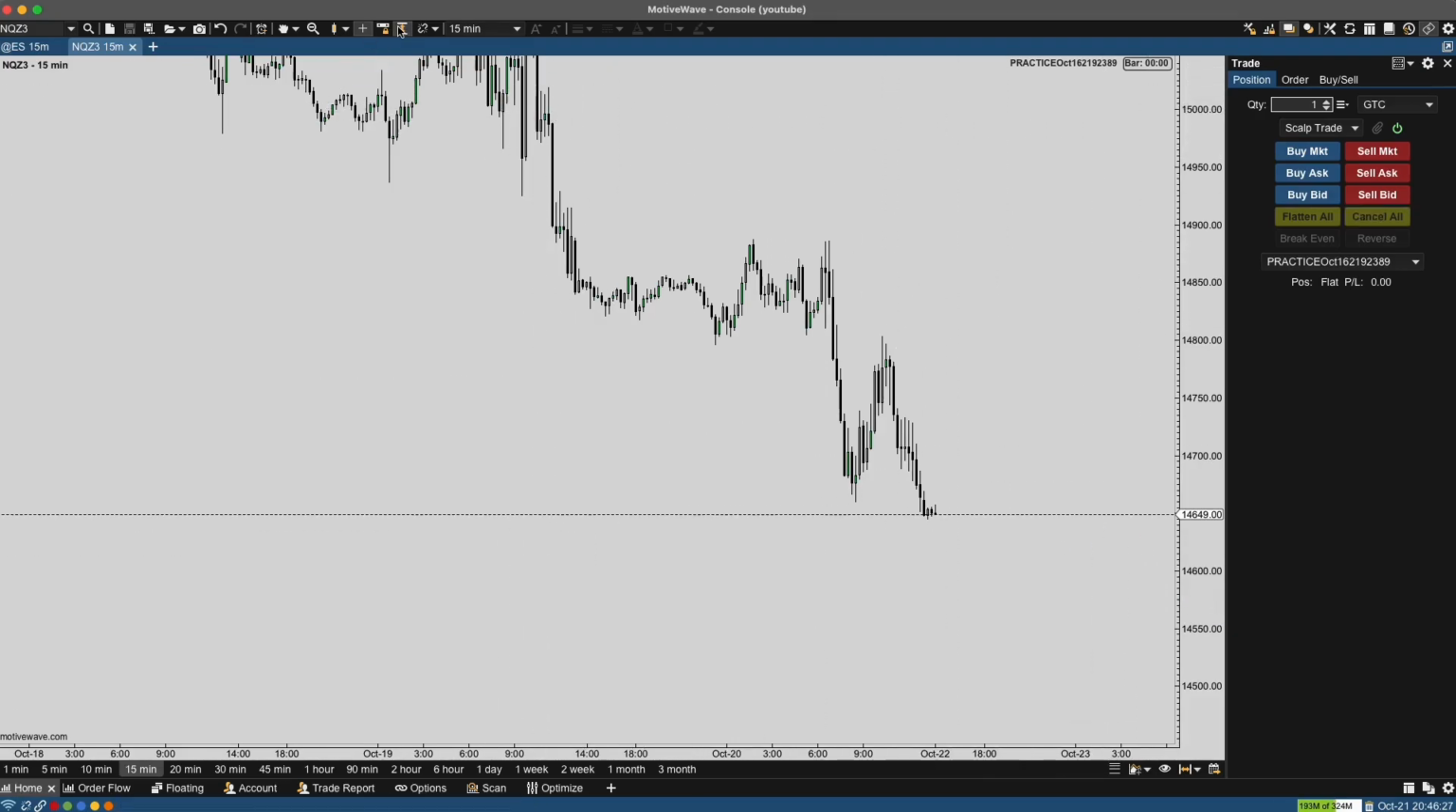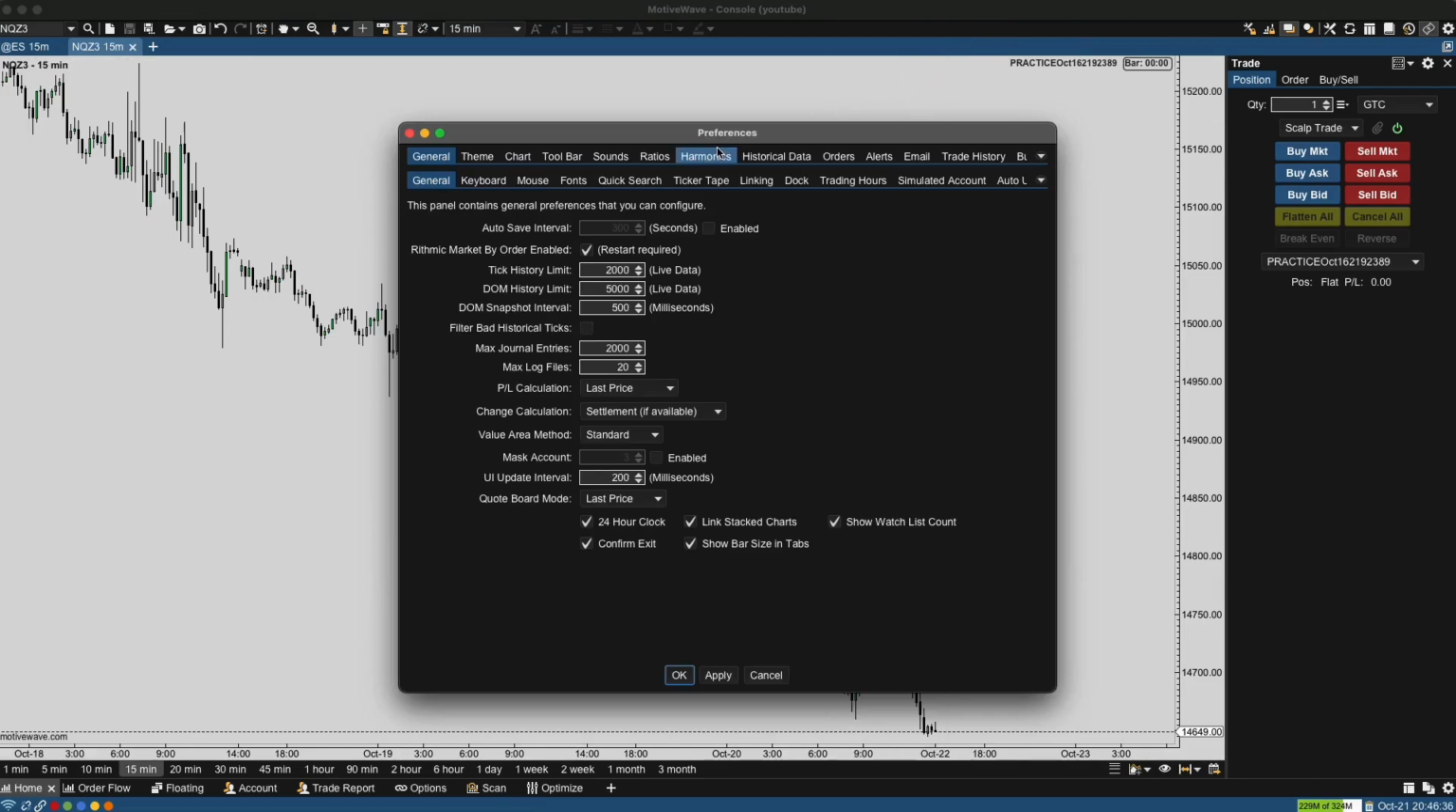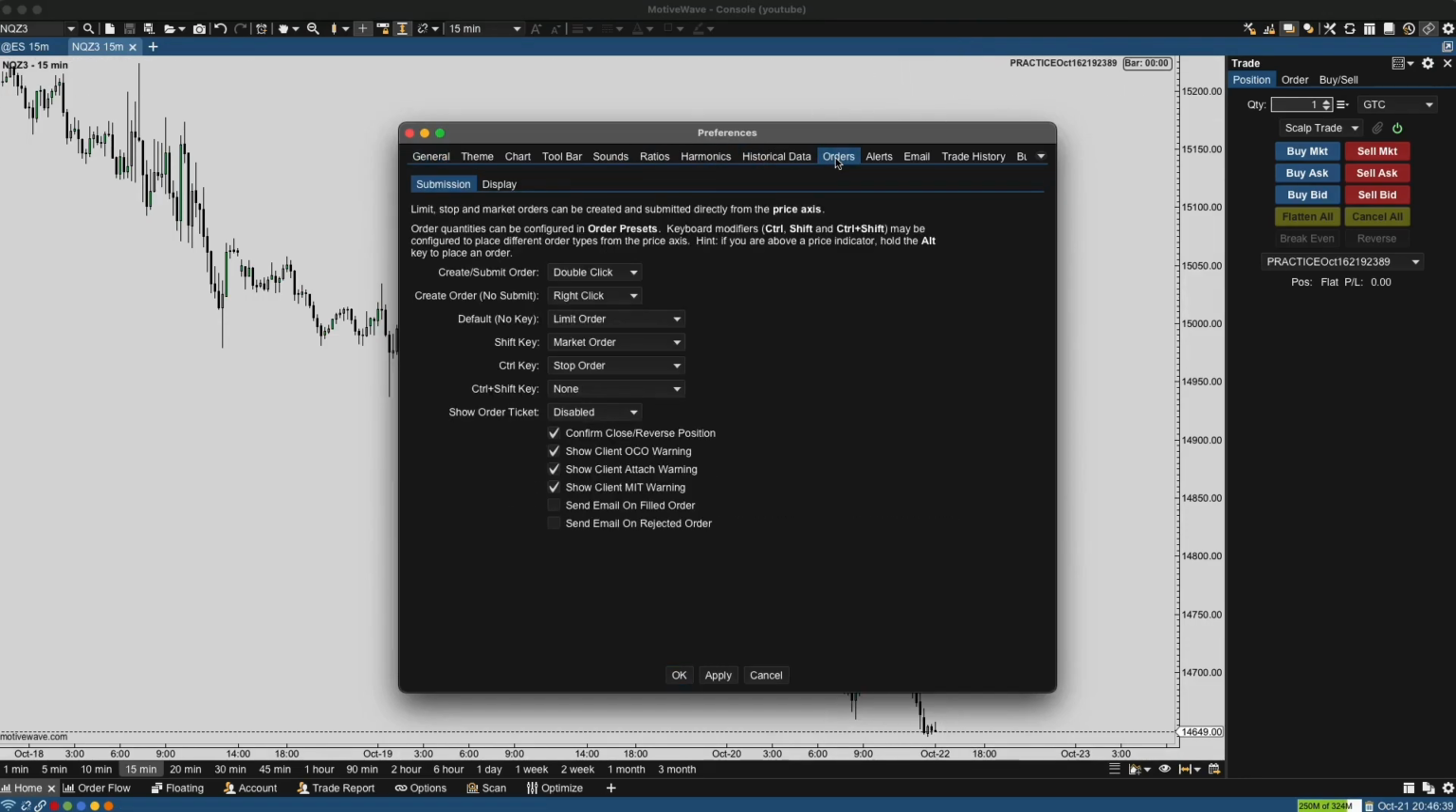Now, a cool thing to get that set up is you do need to do another adjustment on MotiveWave. This top gearbox up here, which is the system preference, we're going to go up there, and then over here under orders, you see this create submit order. What that means is if I were to double click over in that box, it's going to submit it. It's not going to ask me to transmit. It's just going to do it. But over here on the create order, no submit, I set it as right click. That way I put the order in, but then I still transmit to make sure that's what I want to do. I think that little extra second is kind of like an extra confirmation. It just makes sure you know what you're doing.